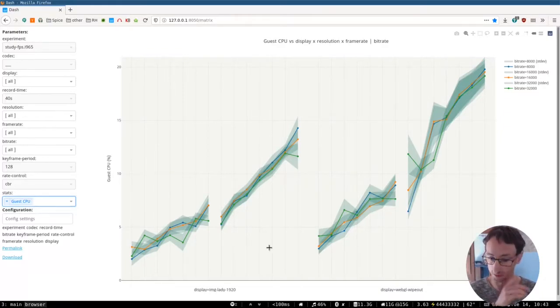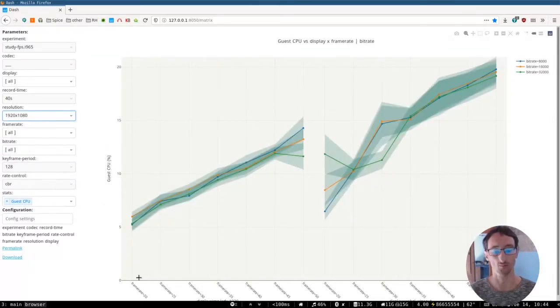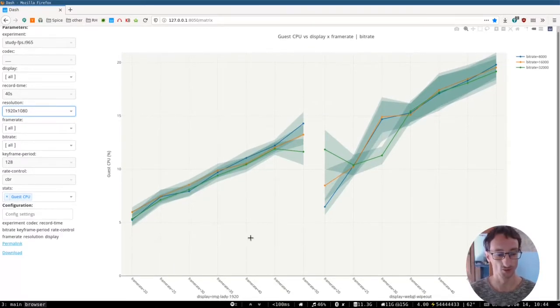Now we can have different looks at these results. For instance, here we have 2 resolutions, 2 displays. We can say that we don't care about the 720 part, we only want the 1080 resolution. So in the menu, I select 1080 resolution, and now we compare the static image with the dynamic WebGL screen.